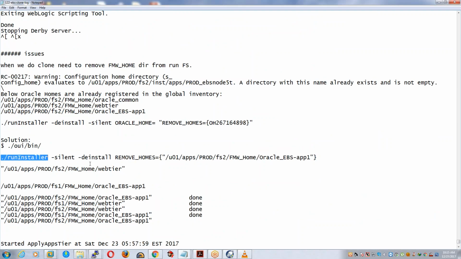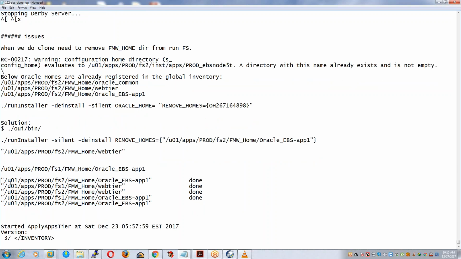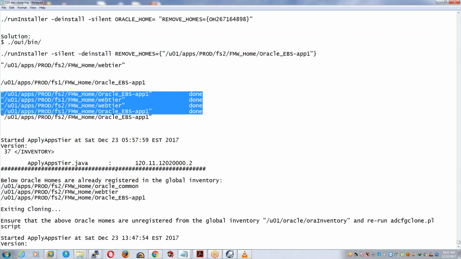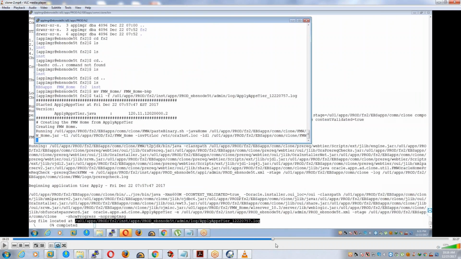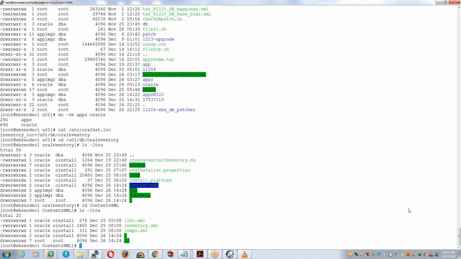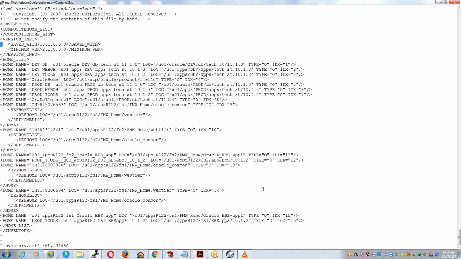So runInstaller -silent deinstall remove homes, and we have to give the complete path of my Oracle Home. Where can we get this path from? From the inventory.xml file. So I deleted these homes. Let me check the video again. Nitin, Shamim and Siddharth, is this clear to you? Recording. So inventory.xml: see what homes we have. Each and every home's information will be here.